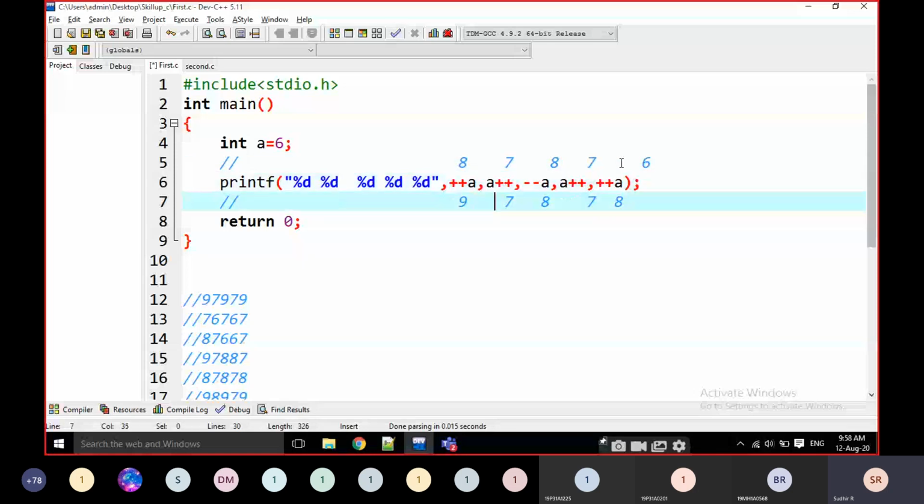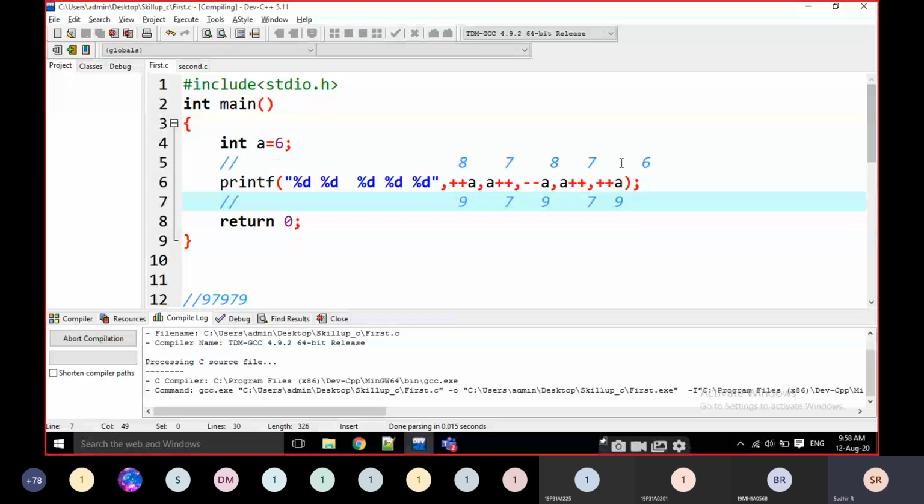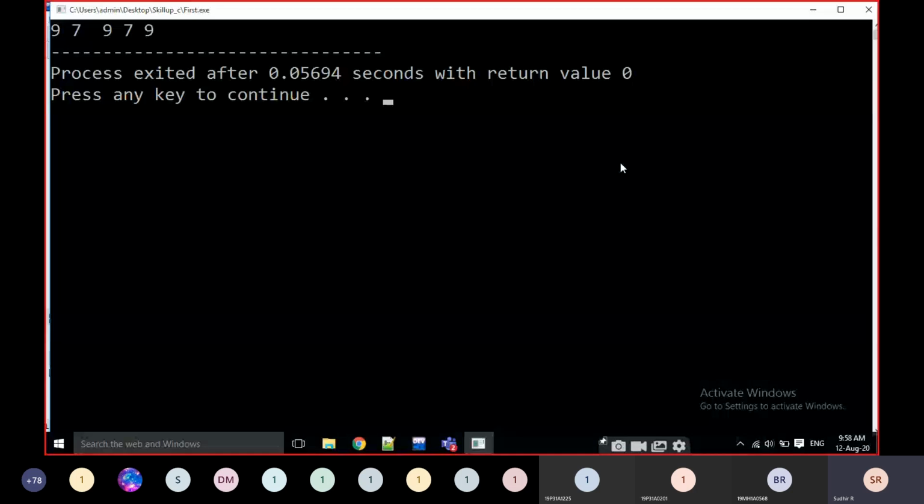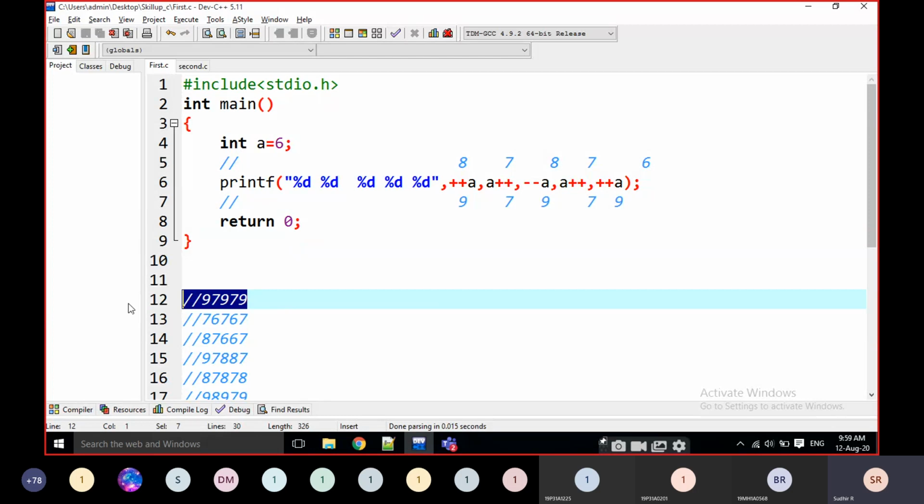Then are there any pre's? Yes, this is the pre. Then we have to change it as 9, and this is also pre and we have to change it as 9. 979 79 is the output. And 7979 is the output. What is the output here? The first one is the output, I think. Yes, remaining all are wrong.